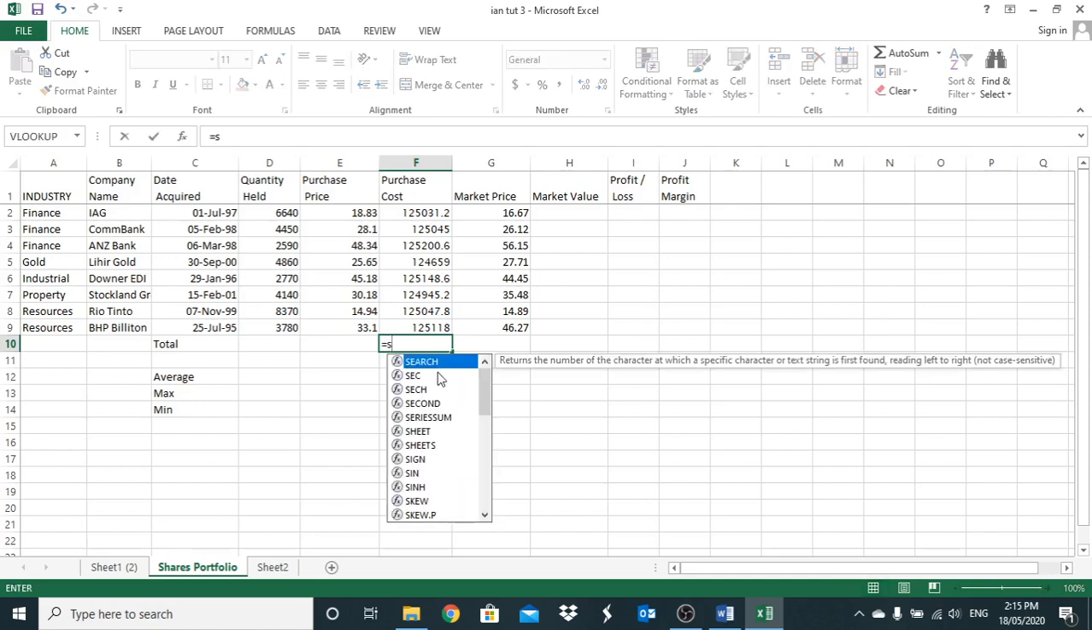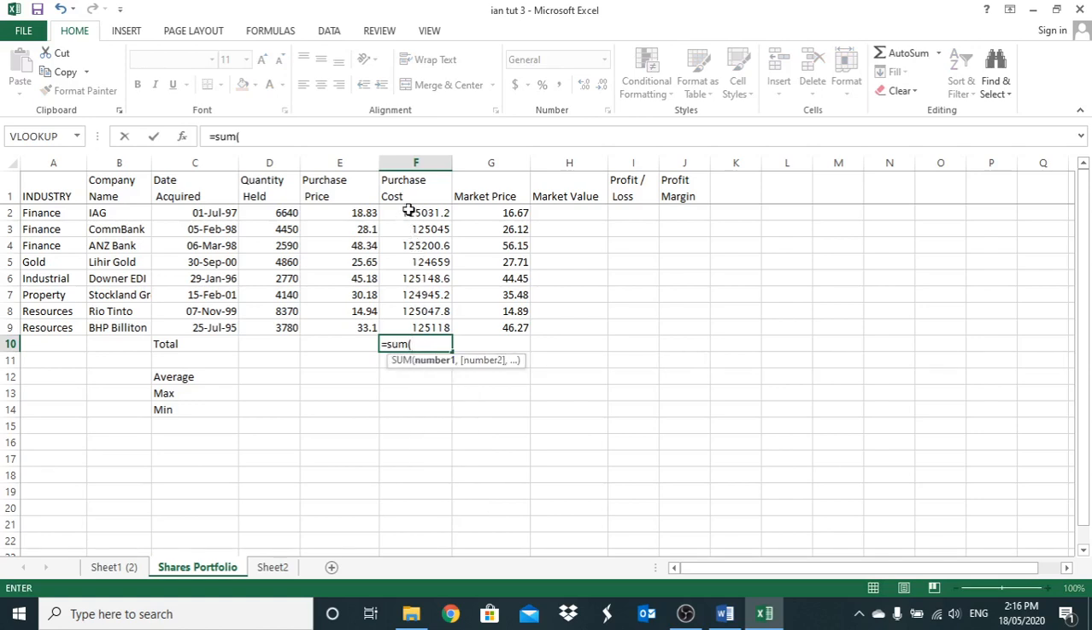I'm going to type in sum, open brackets, and I want to add all these cells. So what I'm going to do here is click and drag down so that all the cells that I want to add into my sum formula are included. Then I'll close my brackets and hit enter. And you'll see now that the total of all these figures is added up into this particular cell here. So that's a very basic sum formula.